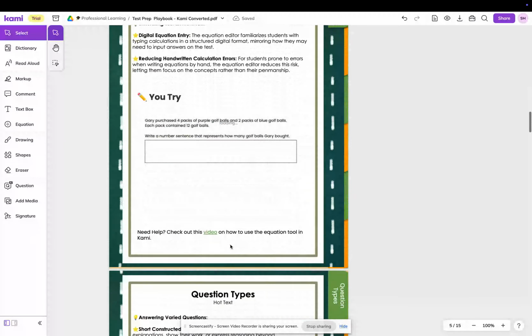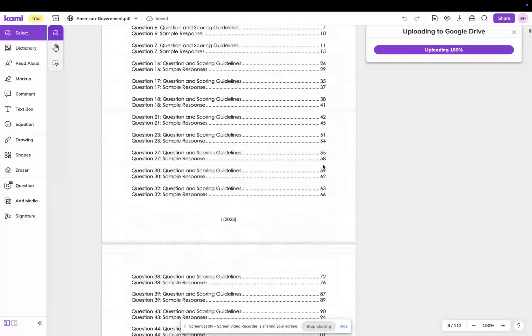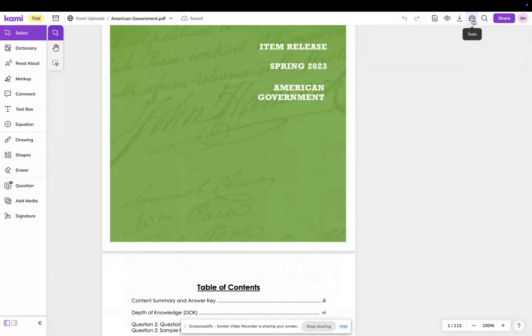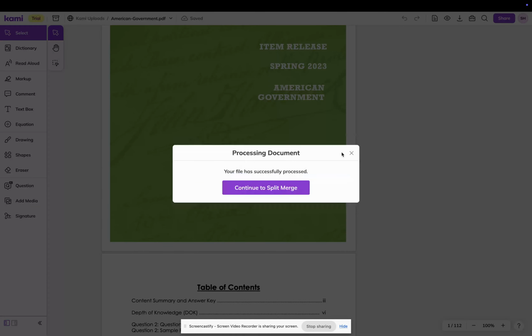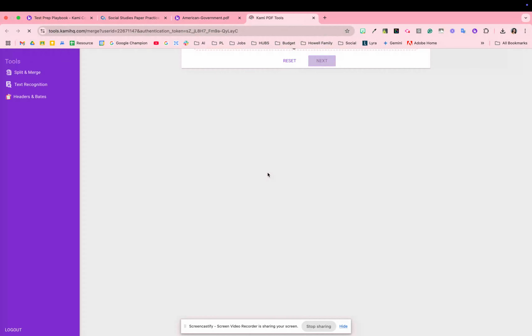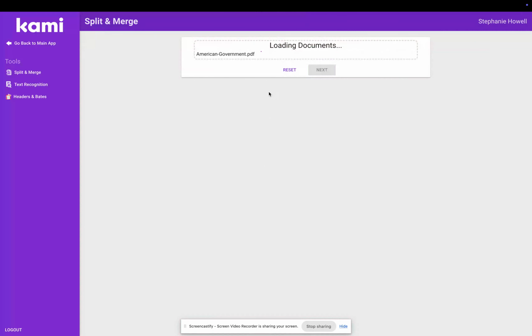Once I open this with Kami, you'll notice that there's a bunch of different pages that I might not need for my students. So if I come up here to this little icon, which has the split and merge, again, the toolbox, split and merge, what you can do is either split documents apart or merge them together. So I'm going to continue, and I'm going to hit next.